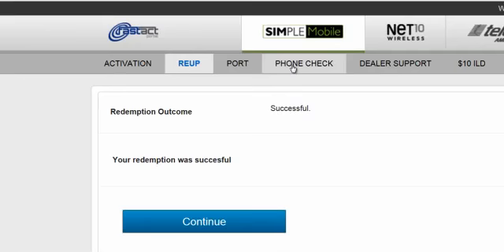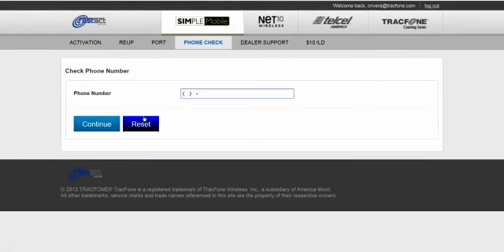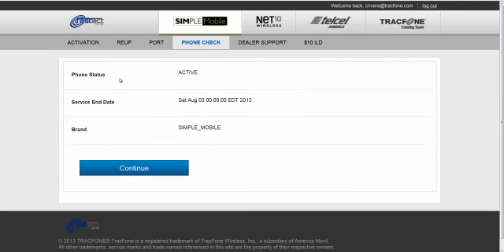Now, if the customer needs to check their due date, they want to make sure that the re-up was successful, or maybe even before re-upping, they need to know when is their due date. You just enter the phone number right here. Another use for this phone check is if they don't know the brand of the phone number or their phone. So if you just put the number right here, you're going to get 3 results: the status of the phone, their due date, this customer is August 3rd, and their brand.